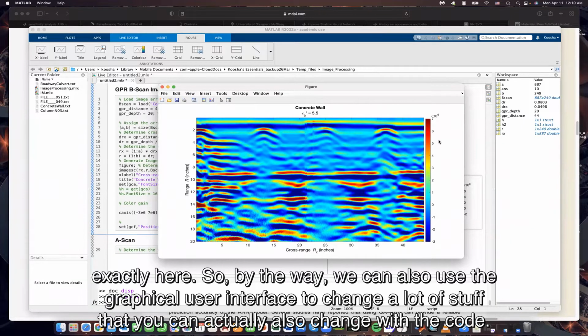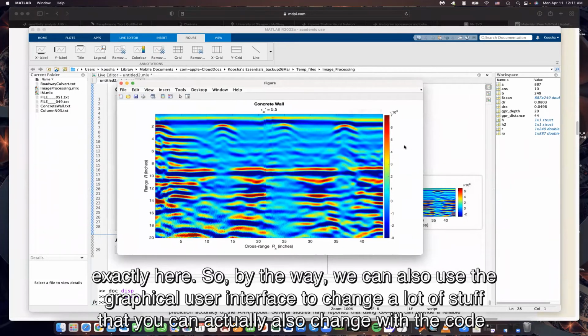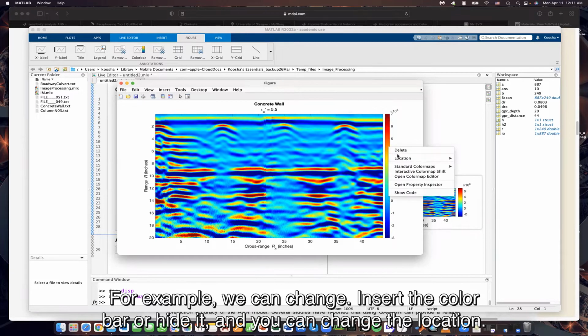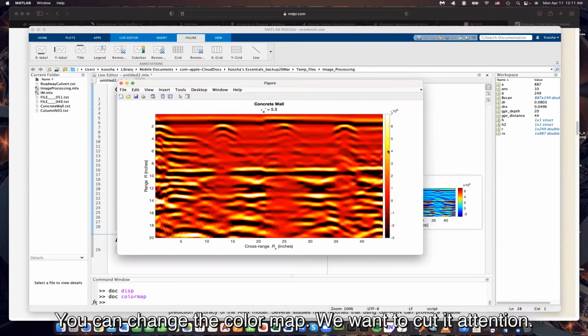By the way, you can also use the graphical user interface to change a lot of stuff that you can actually also change with the code. For example, we can insert the color bar or hide it. And you can change the location, you can change the color map.